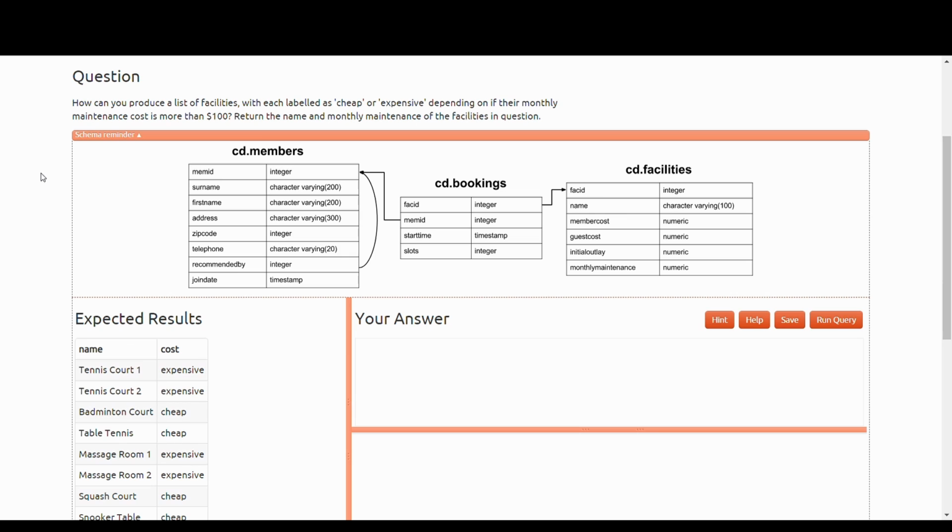Alright, next, how can you produce a list of facilities with each labeled as cheap or expensive depending on if their monthly maintenance cost is more than $100? So here we're looking at the facilities table and referring to the monthly maintenance information. So if it's greater than $100, we'll label that row as expensive. If it's equal to or less than, we'll use cheap.